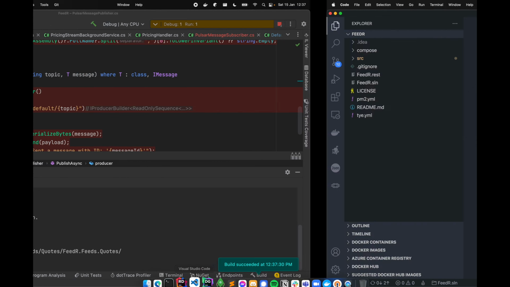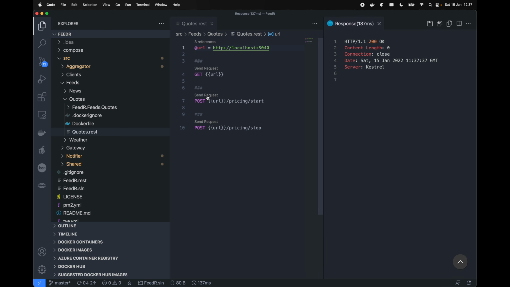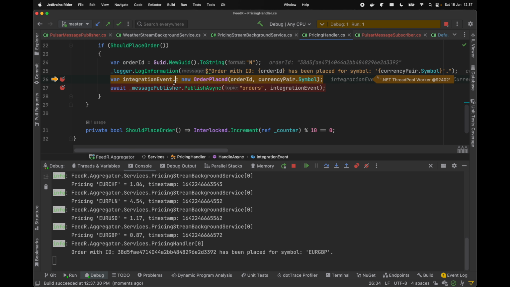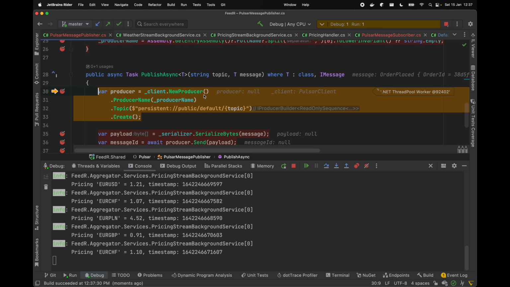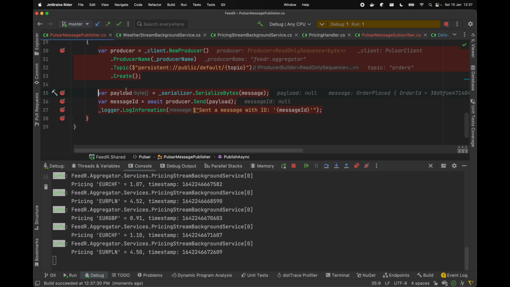All right. And let's jump here to start this quotes feed. And after the 10th currency pair, we should hit our breakpoint and send the event. So let's see. So there's our integration event that we are going to send. And let's take a look. There is our producer with this unique name. There's our payload. And now we are sending the message.